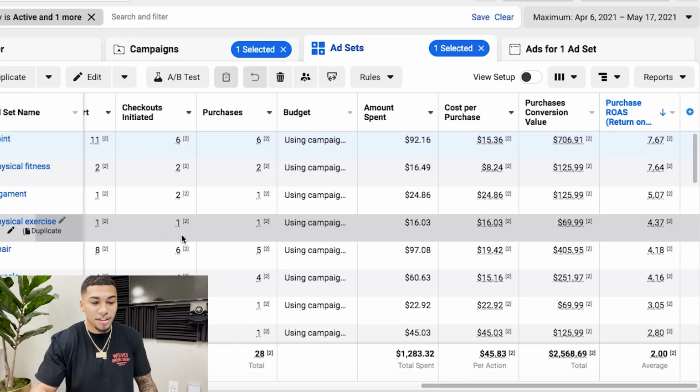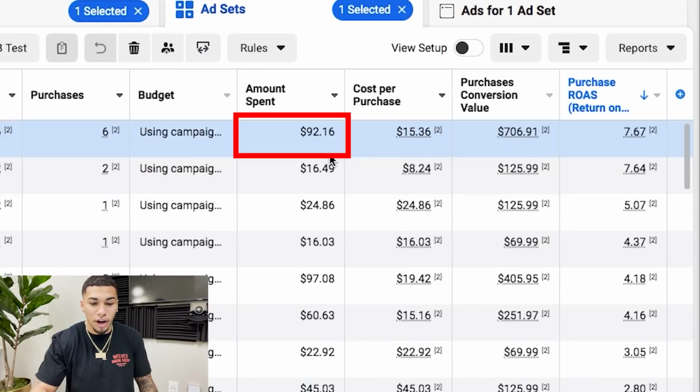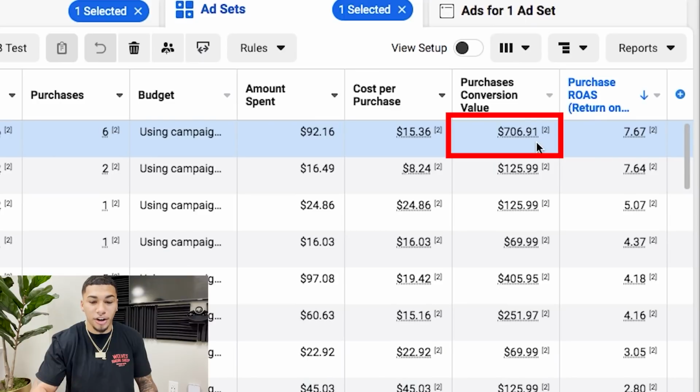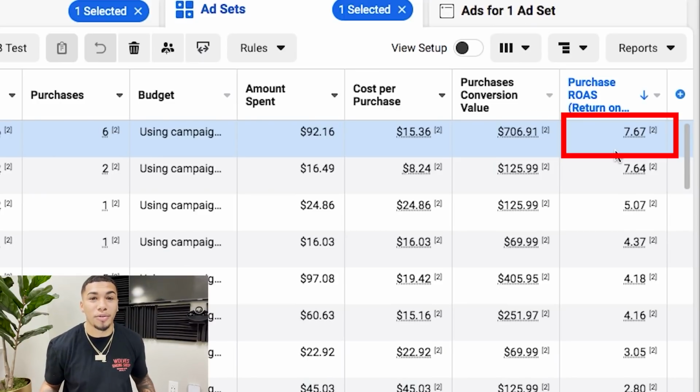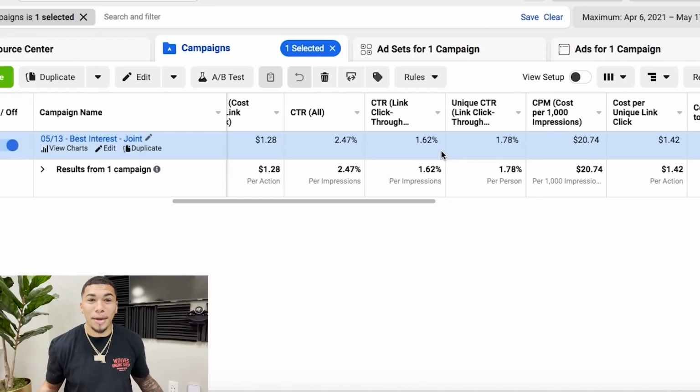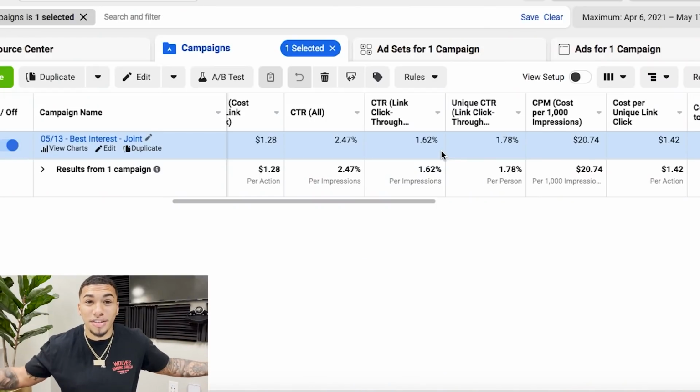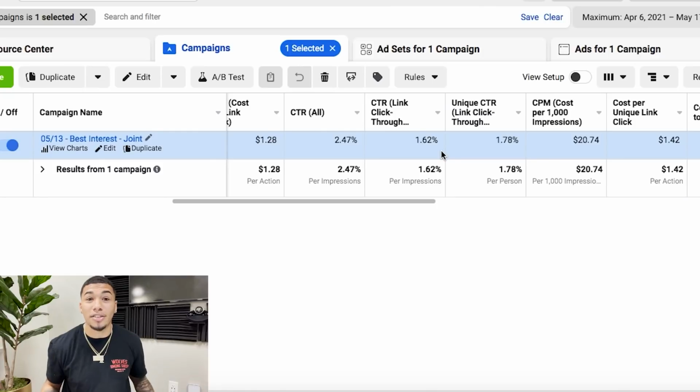So as you guys can see, this is Joint right here. It spent $92 to make $700 in return with a 7.67 return on ad spend. So guess what I did? The only thing I did was duplicate my best interest into its own new CBO. So now look, Joint is in its own CBO.